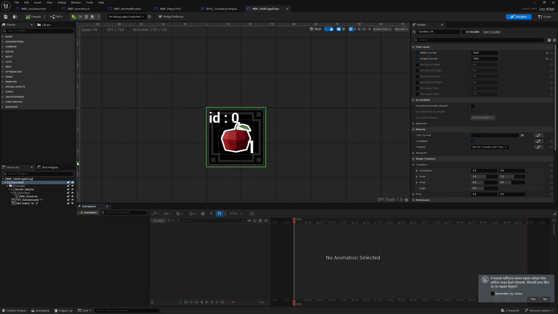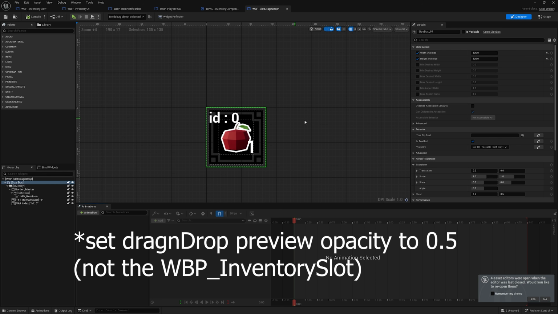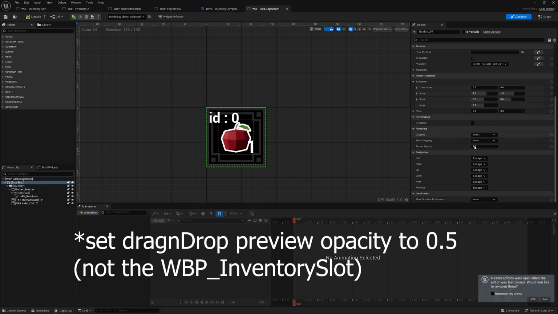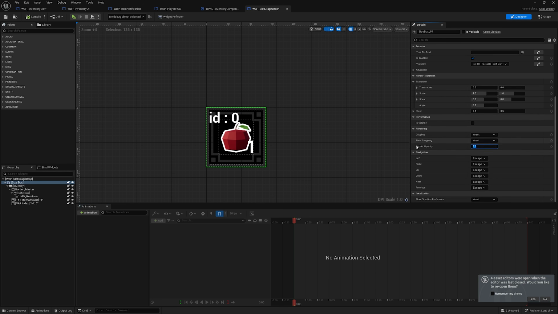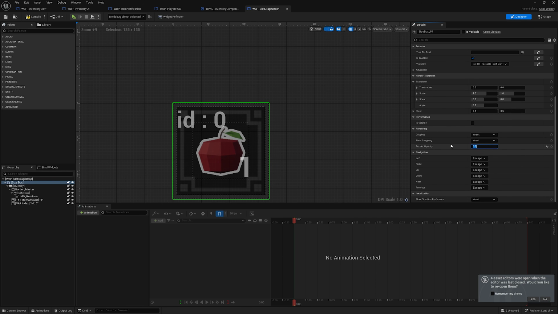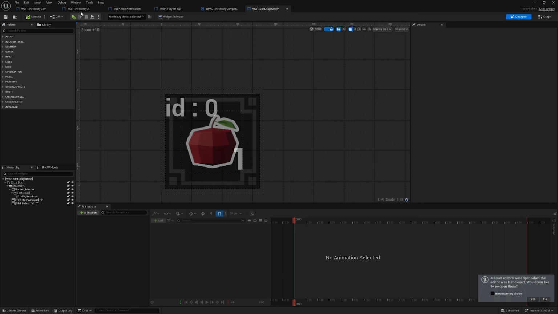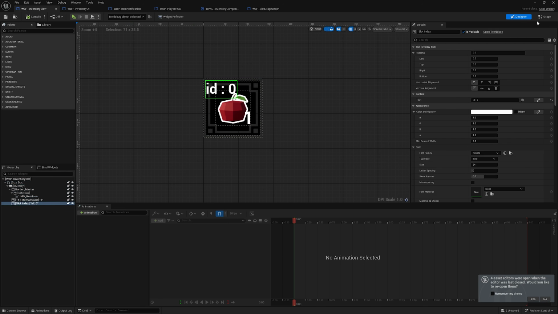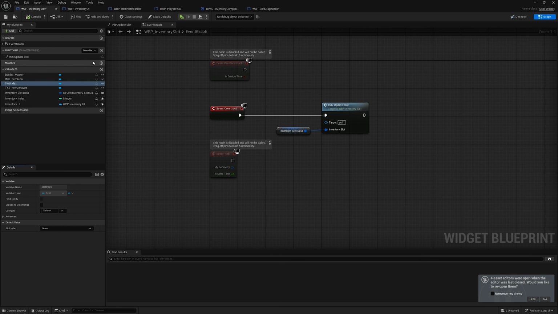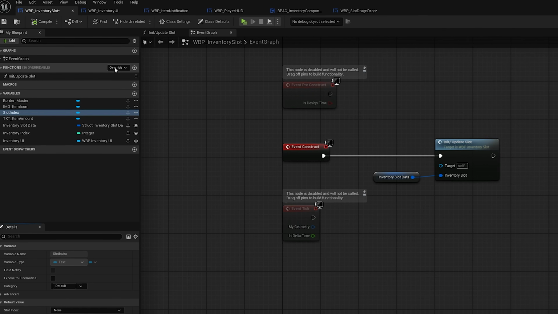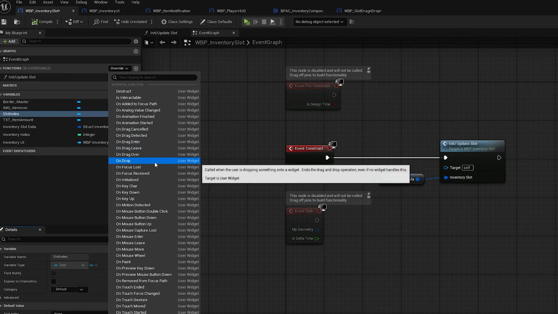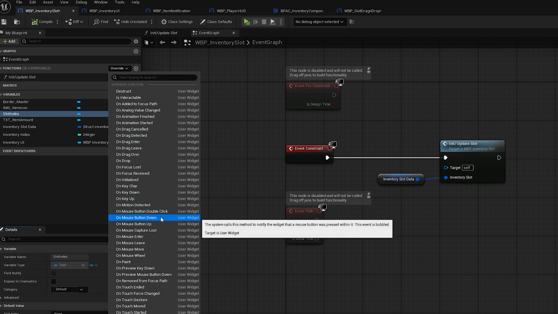Maybe I will reduce the opacity of this slot to be like maybe 0.75. So we're gonna go here into the render opacity. Set this a bit lower, 0.5 maybe. Okay. We're gonna click compile. And now I will go back into the inventory slot. Go to the event graph. On the function here, click on the override, and we're gonna click on the on mouse button down.